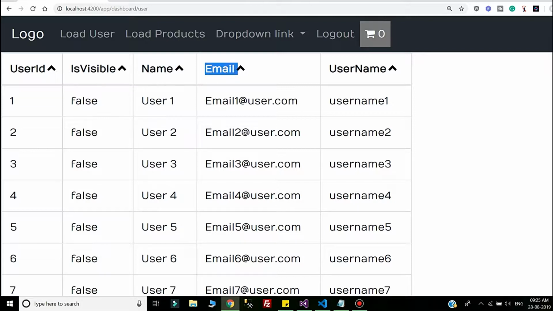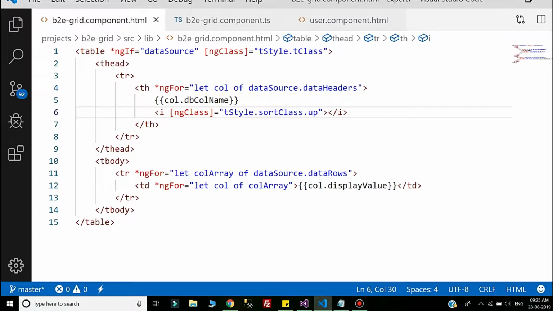Now the next step is how to configure this icon depending on the sorting. The first time, no sorting will be visible. If the user clicks a particular column, then on that column the sort icon will be visible, depending on the sort direction. So how do we configure that?